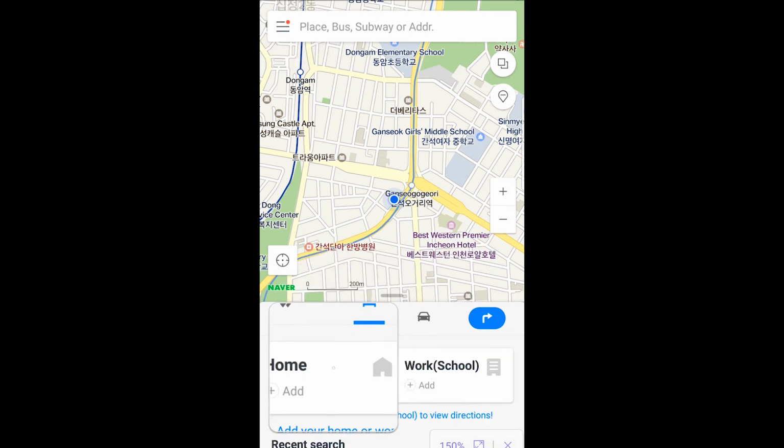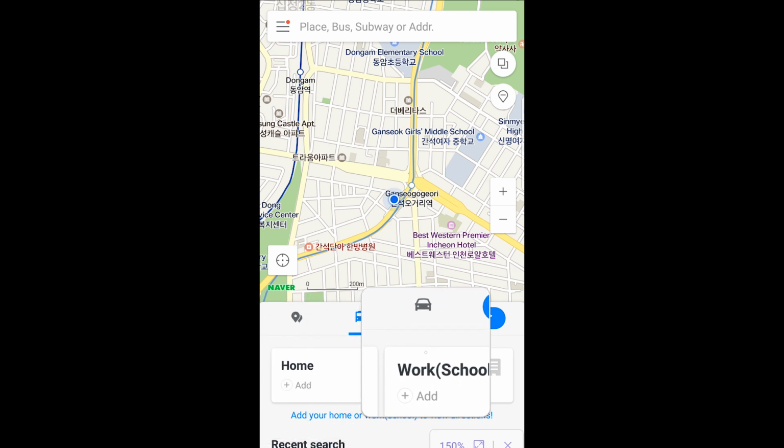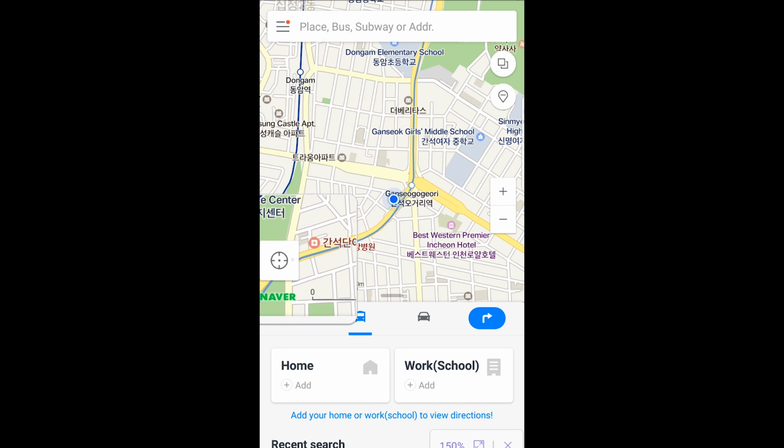You can save your most frequent route. It could be home to school if you're a student, or home to work if you work. But to use this function, you need to sign up for Naver. I haven't used it. This is the same one Google Map has.